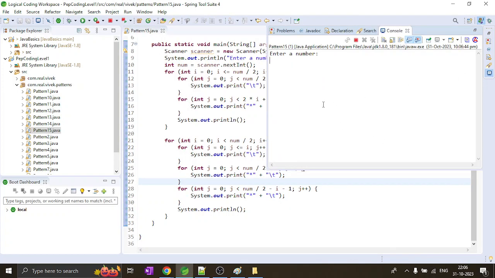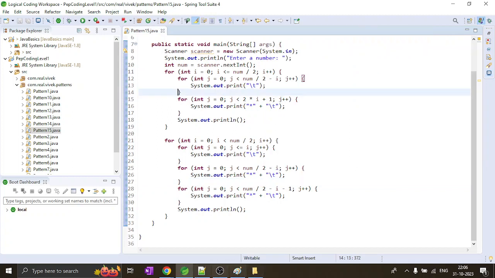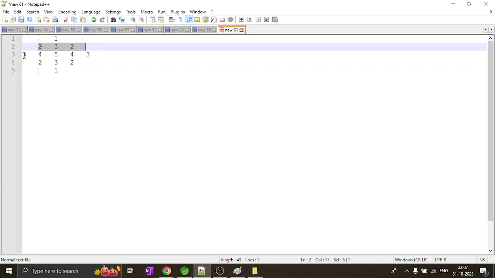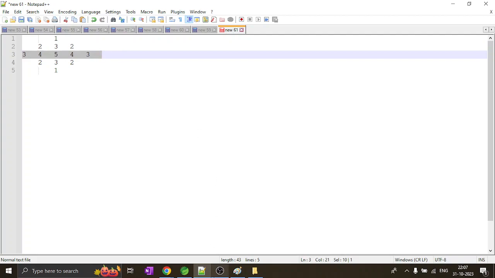Let me save it and run it once again. Yeah, we do get the pyramid that we required. So how do we print the numbers? If we see for the first one, we can print 1, for the second one we can print 2, third one we can print 3, and so on.